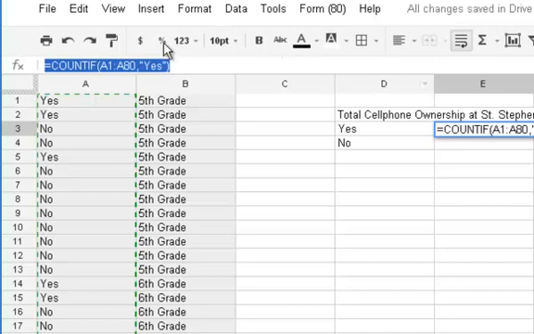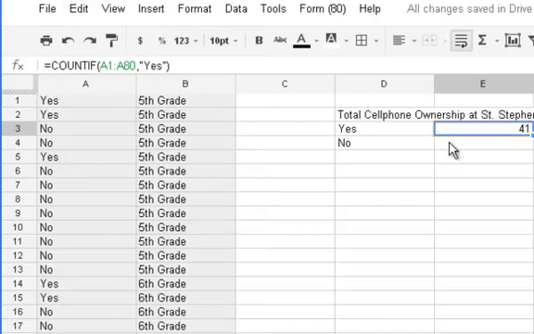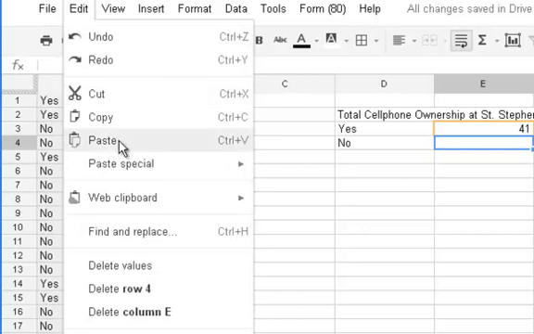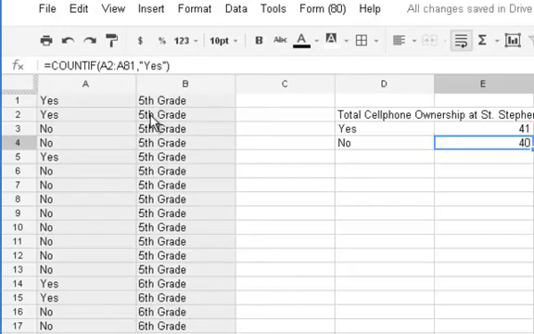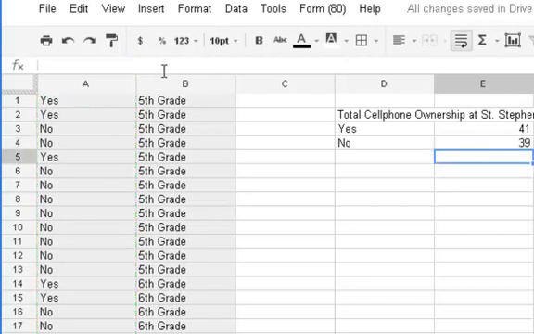Let's highlight this line. Let's go Edit and Copy. Go to the next cell, Edit and Paste. Now it should still say 41, but we have to fix this, the range needs to be the same. So I'm going to change this to A1 by A80, and now the criteria is no. So 39 no's.